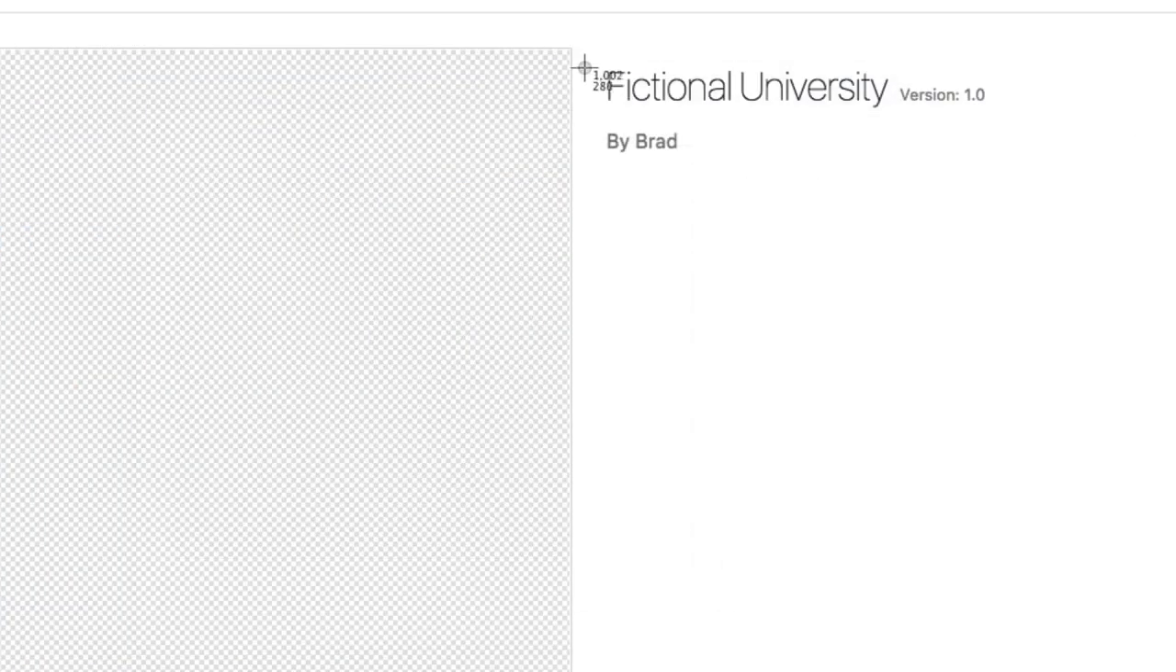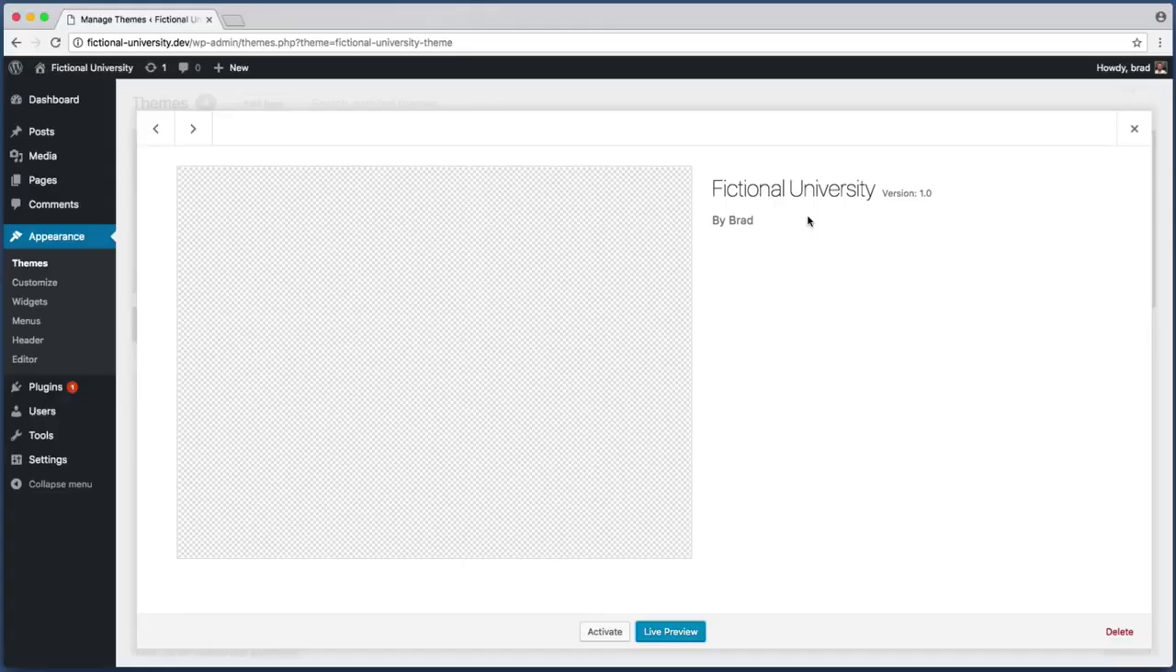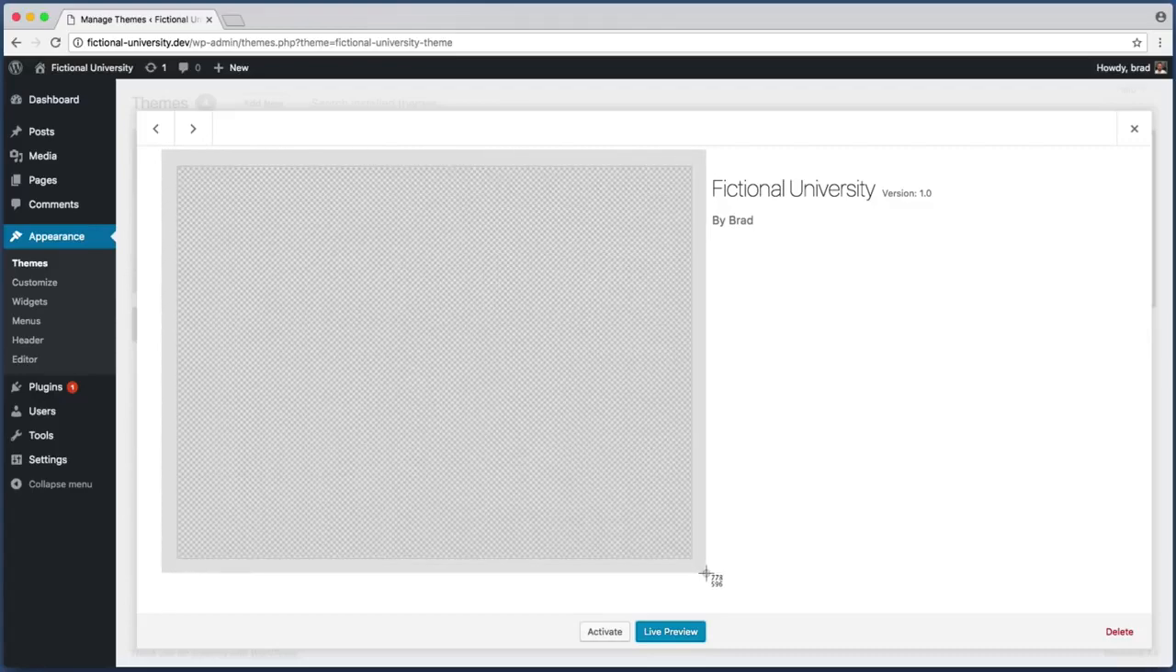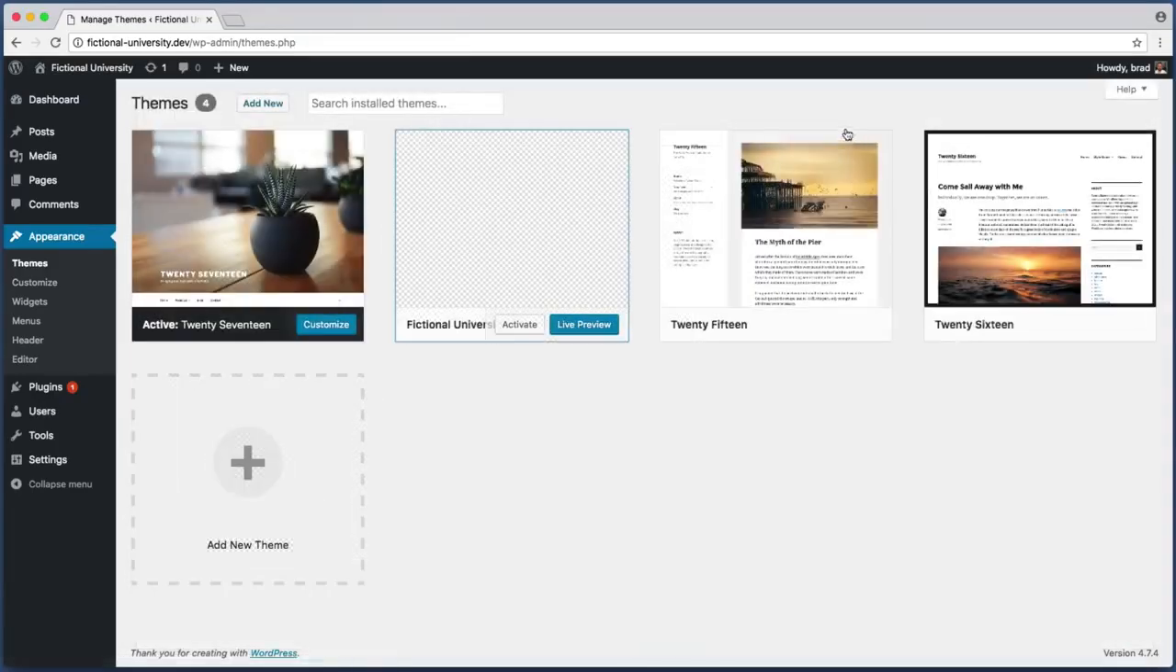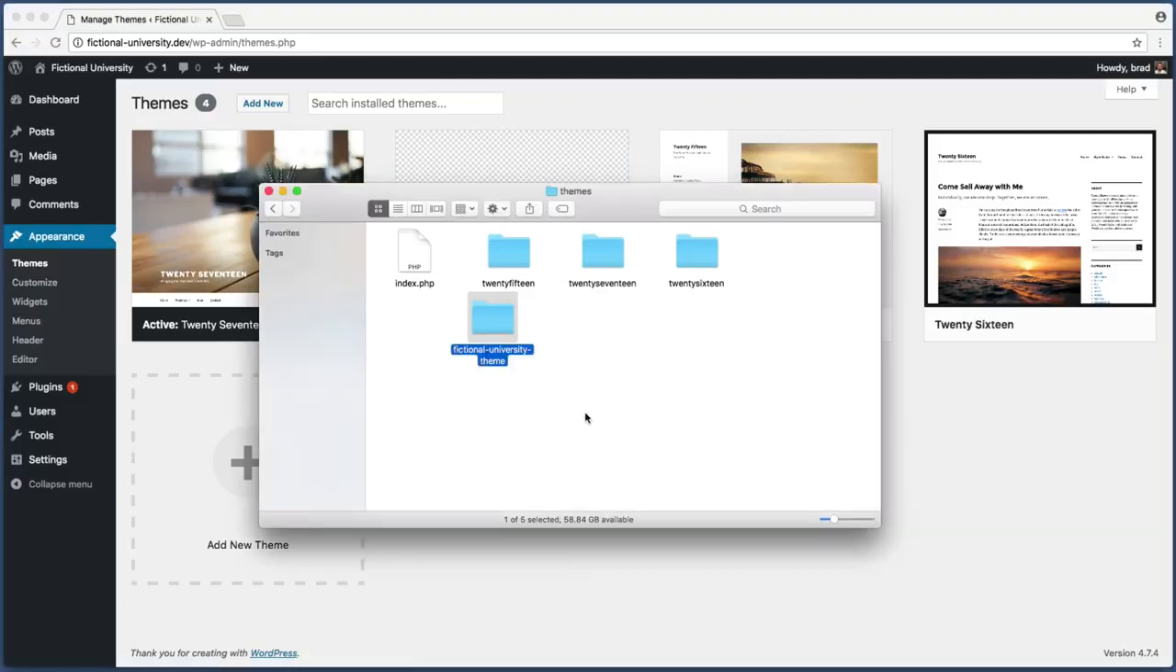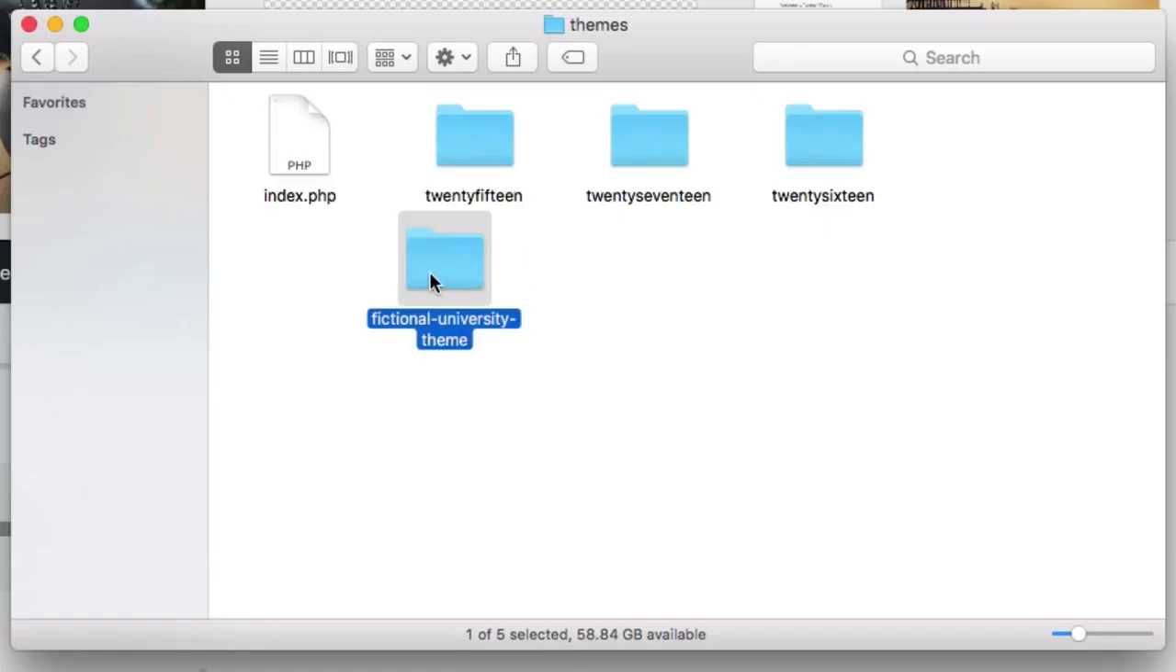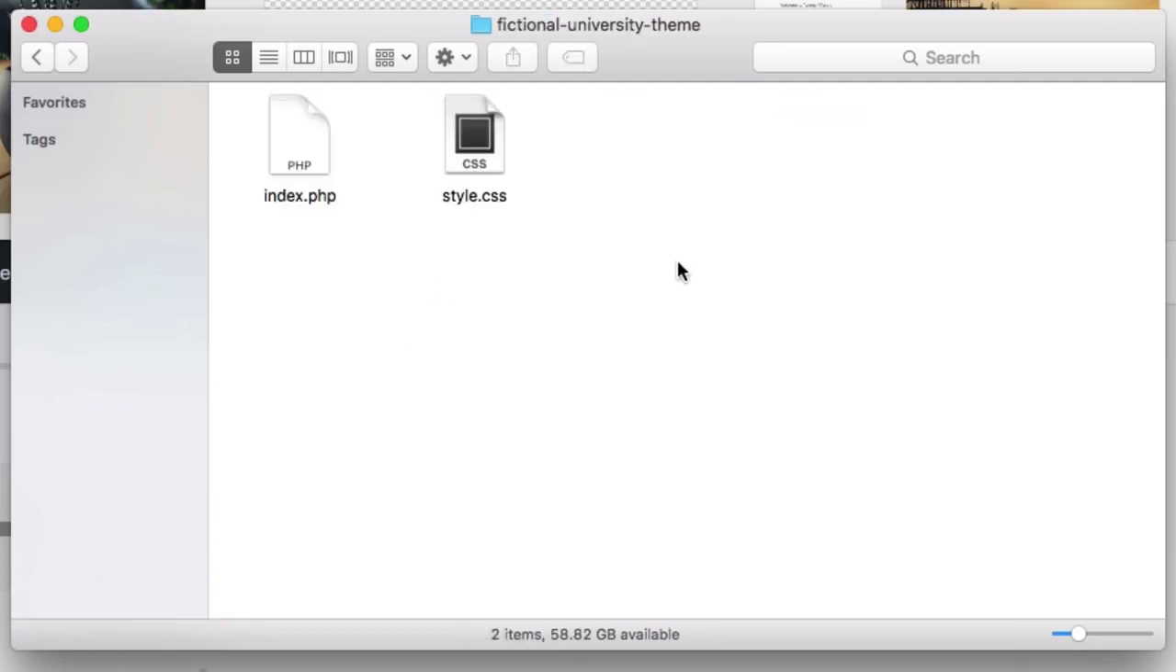cool. So now we see Fictional University version 1.0 by Brad. Now, all we are really missing is a screenshot or photograph or a preview image of our theme, right? You'll notice that all of the other themes have a preview image here. So to add a preview image to our new theme, all we need to do is go within our theme folder, right? I named that folder Fictional University Theme. And we just need to move an image file to live within this folder, and the file should be named screenshot.png.